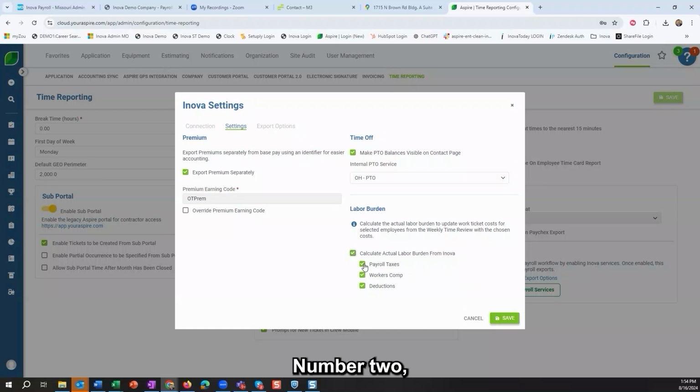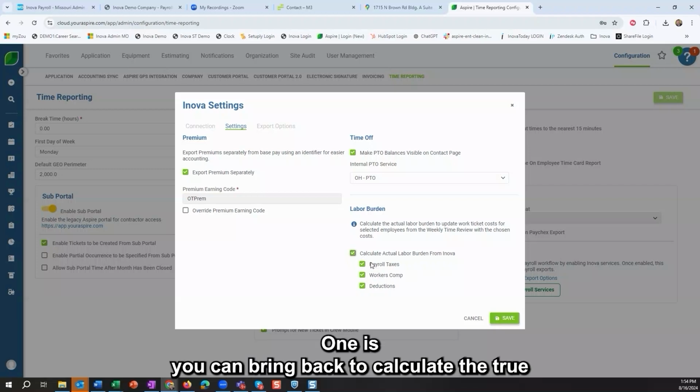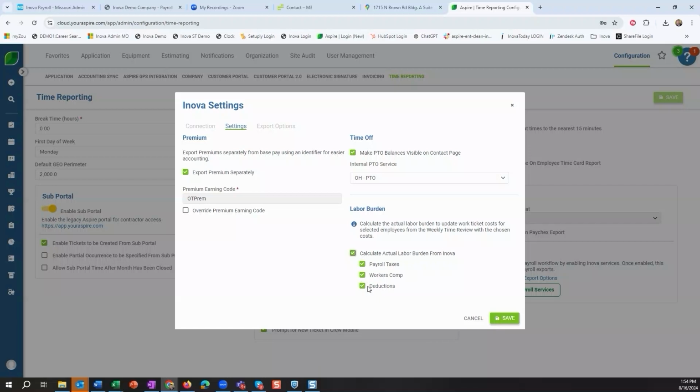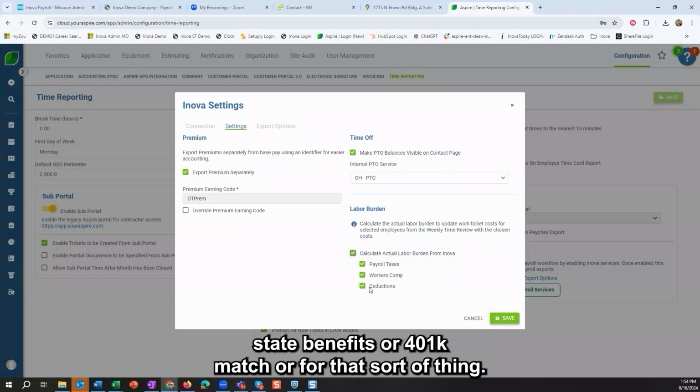Number two, you have three options. One is you can bring back to calculate the true up payroll taxes, workers' comp, and employer deductions. This is what your cost is for, say, benefits or 401k match, that sort of thing.